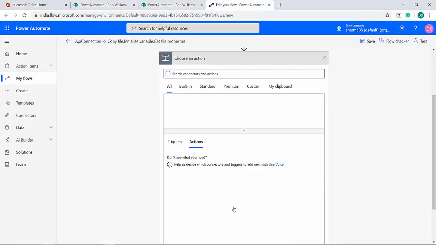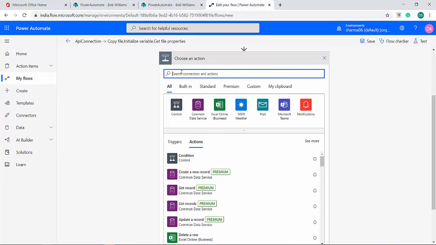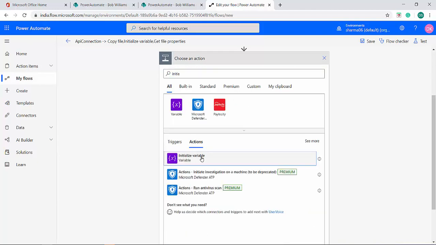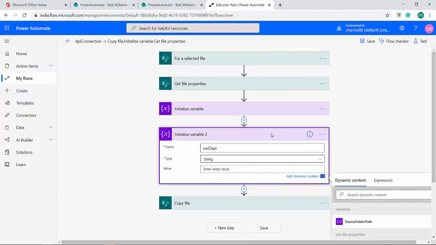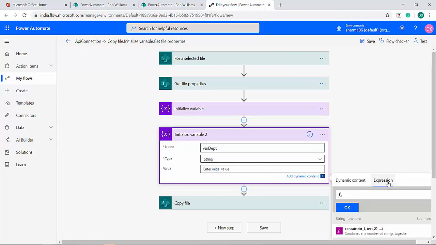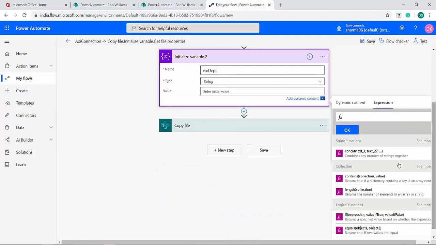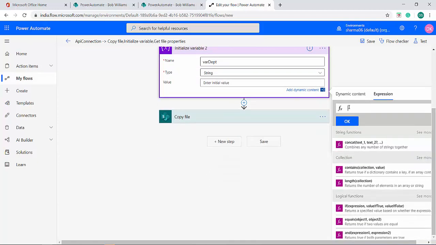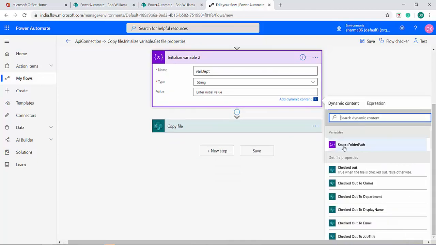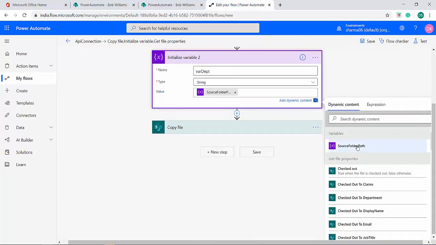The next variable to be initialized would be department. In our scenario, we have only one folder named department, but in reality, you might have multiple department folders with different department names. So in that case, we need to capture the department name. Here under expression, I'm going to pick the paths from the array. My array is under dynamic content. I have source folder path, which was my variable.